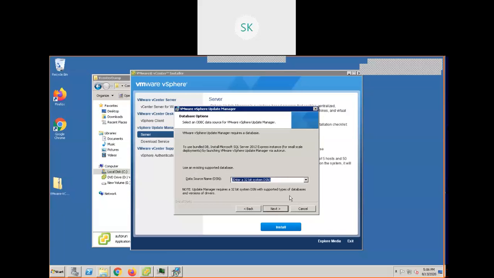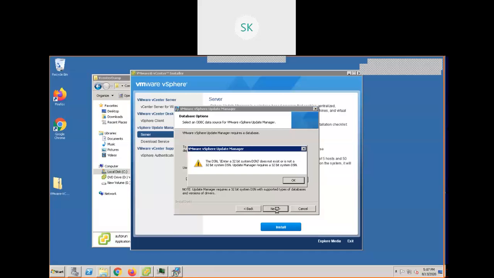It is connected. What is the database DSN it is going to connect to? Use the existing supported database, so it is going to create a database source DSN. The existing Postgres database is detected, so it is going to connect. Click next. The DSN entered does not exist; it is not a 32-bit system DSN. Update Manager requests a 32-bit DSN.